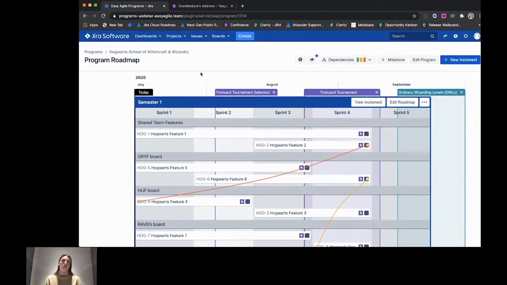So when we created Programs in the most simplest form, a program is a collection of Agile boards on a synchronized cadence. And what we're looking at here is what we call the program roadmap. And the program roadmap is a timeline that visualizes your program increments. And your program increments are represented here as these blue boxes.